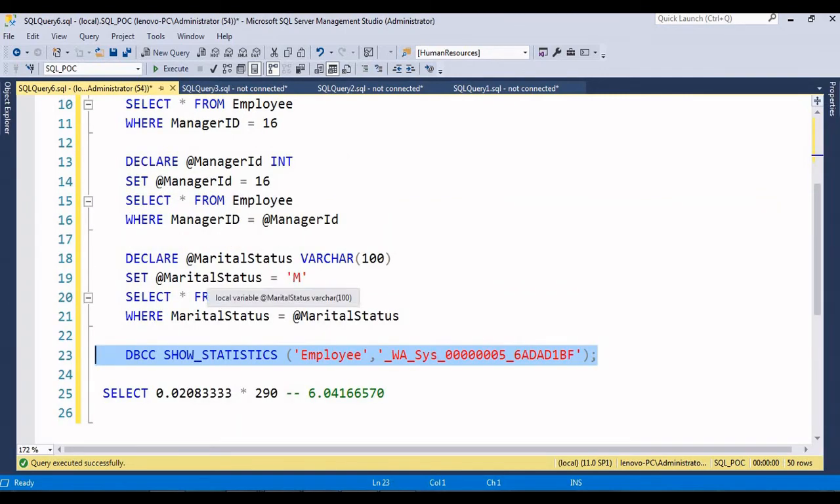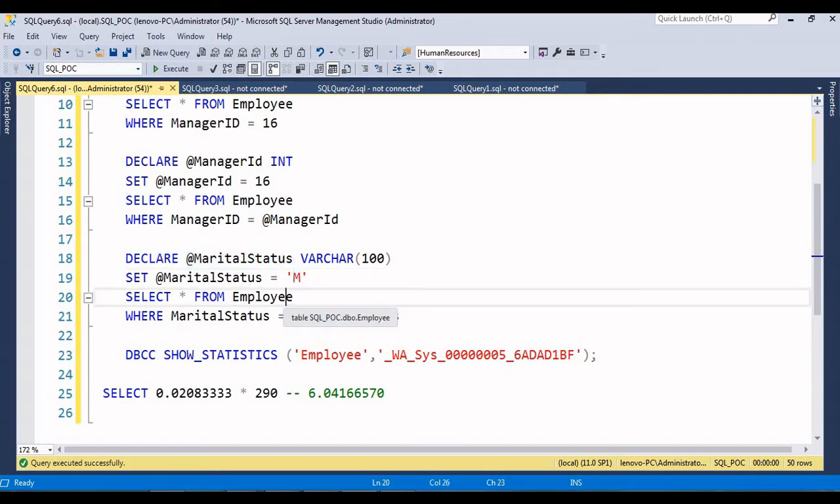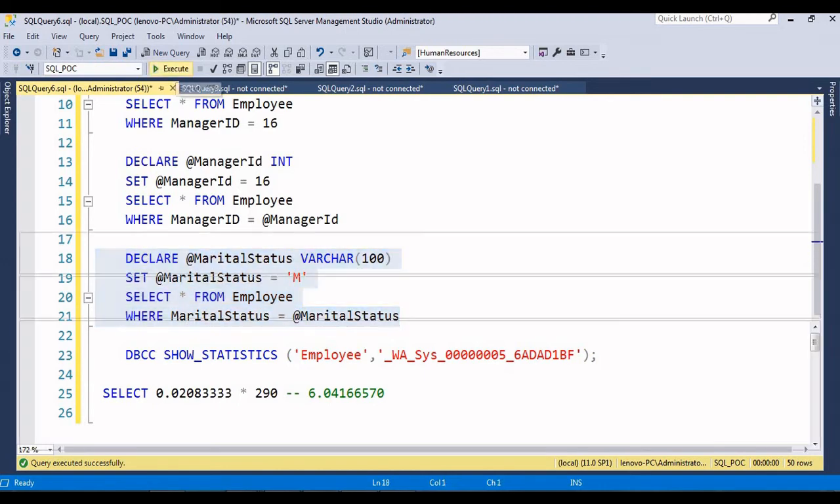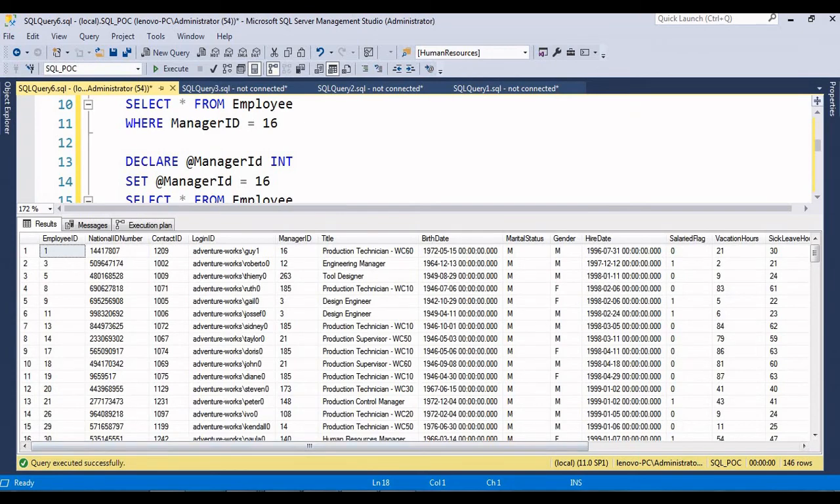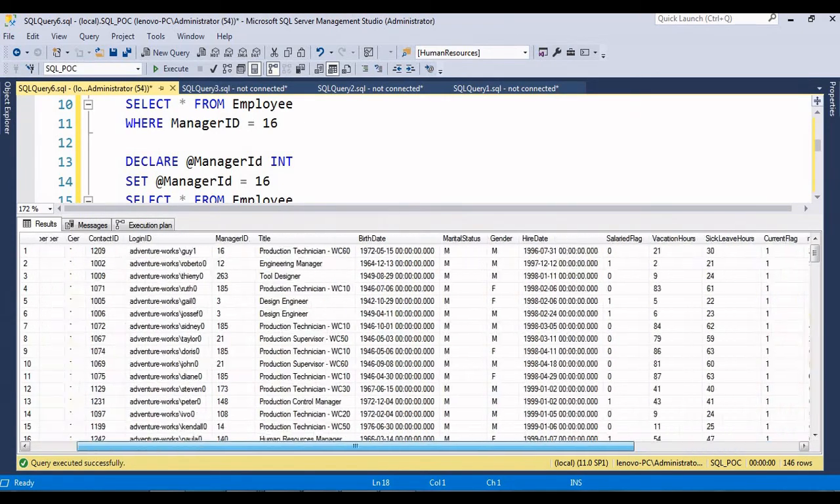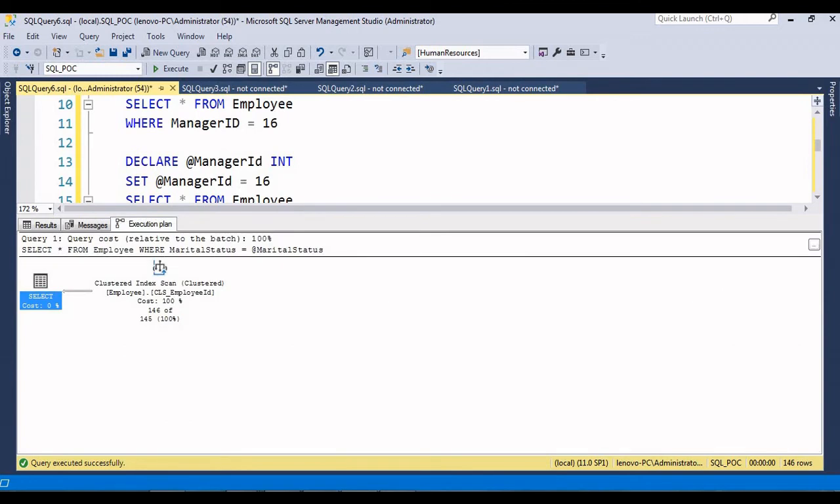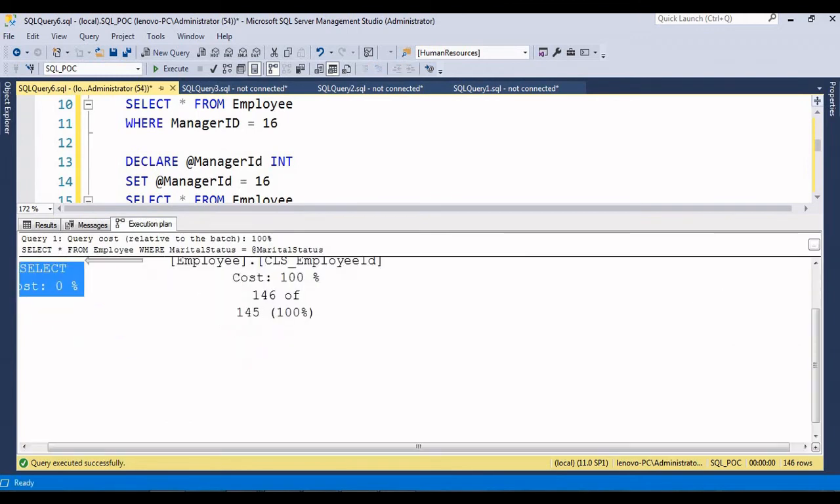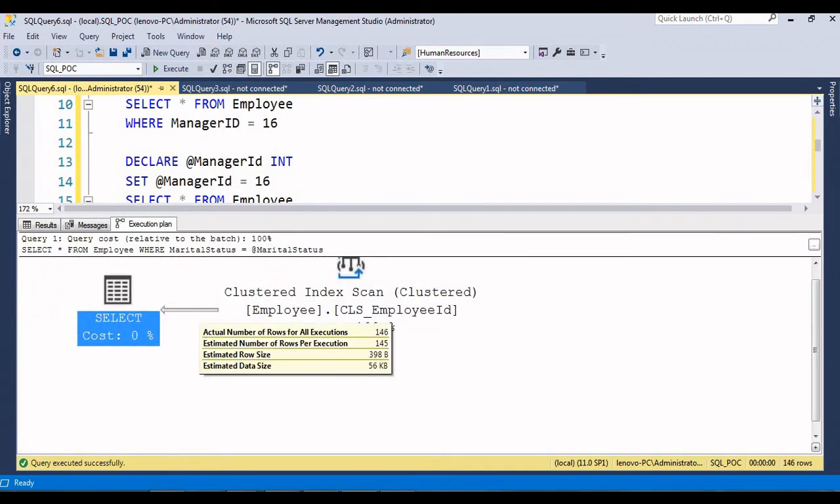Now we'll try to verify one more example. So I'm taking marital status as a varchar. Here I'm passing M. I'm trying to filter the data by taking the variable. Try to execute it. Now you can find 146 rows as result data. Okay, now I'll go to the execution plan, try to zoom it. Now you can see actual number of rows for all executions is 146, but the estimated number of rows for execution is 145.